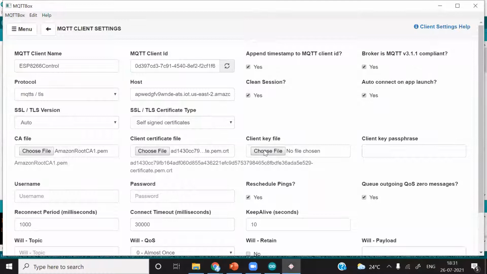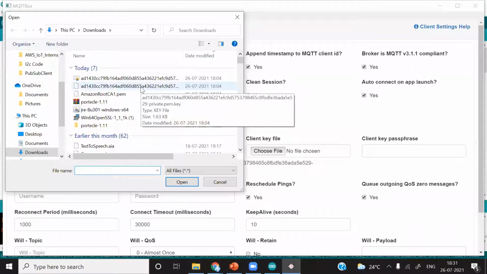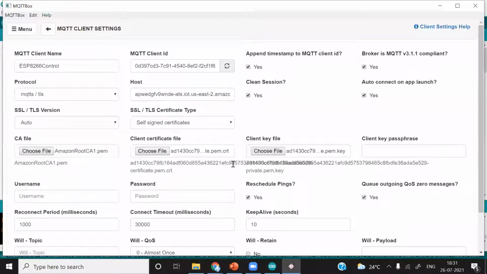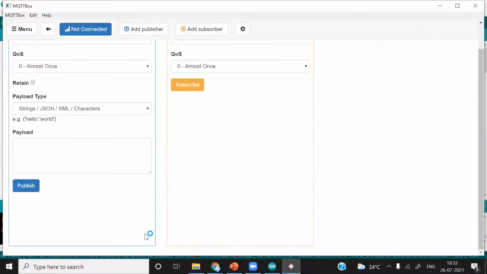After that, client key, which is this one. Just make sure that it is a private key. We can see that the names of these certificates are overlapping on each other. You can simply change these names. Do not just change the extension of these files as PEM or CRT. You can change the name as certificate and private only, so you can see it better. After this, everything is okay. We have done. I'll just click on save.